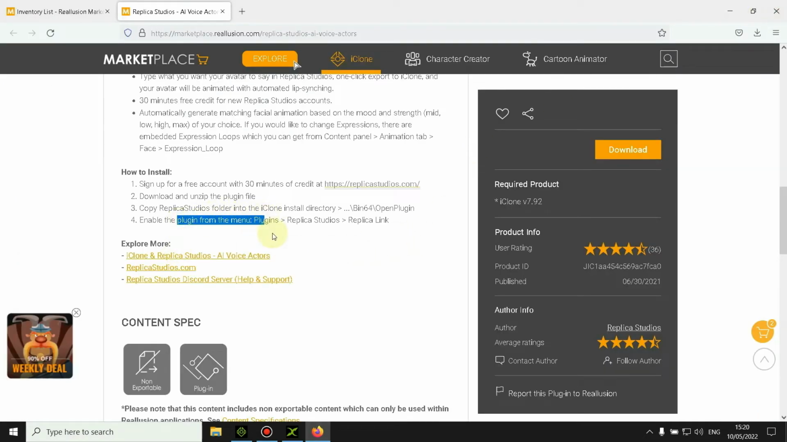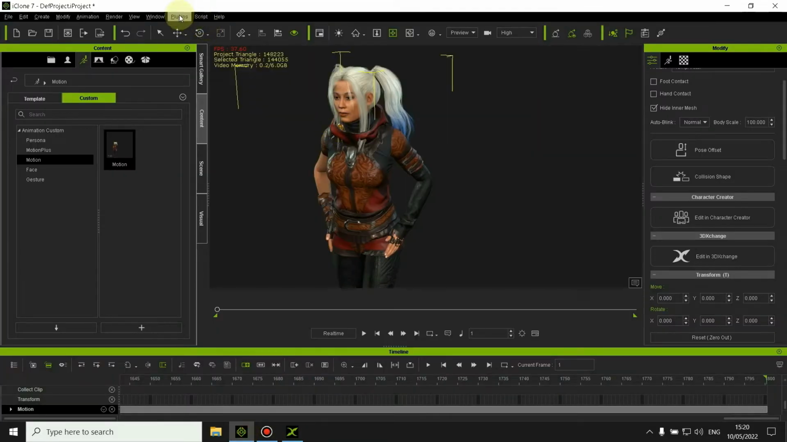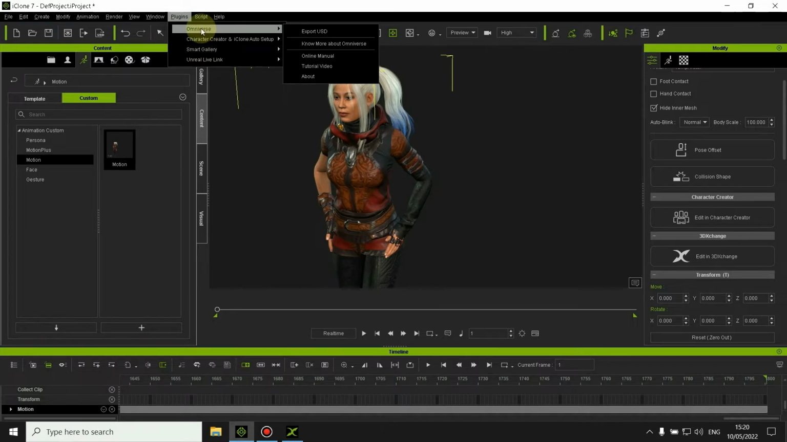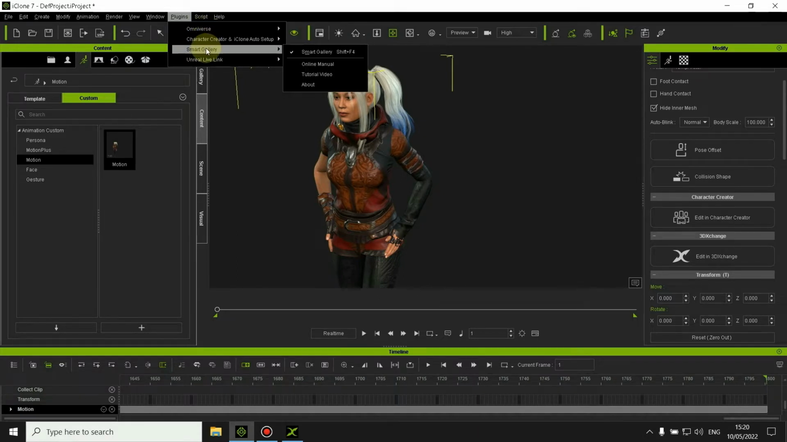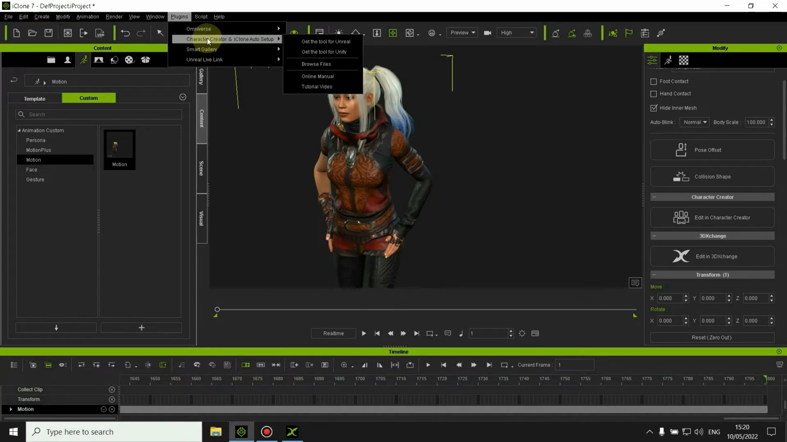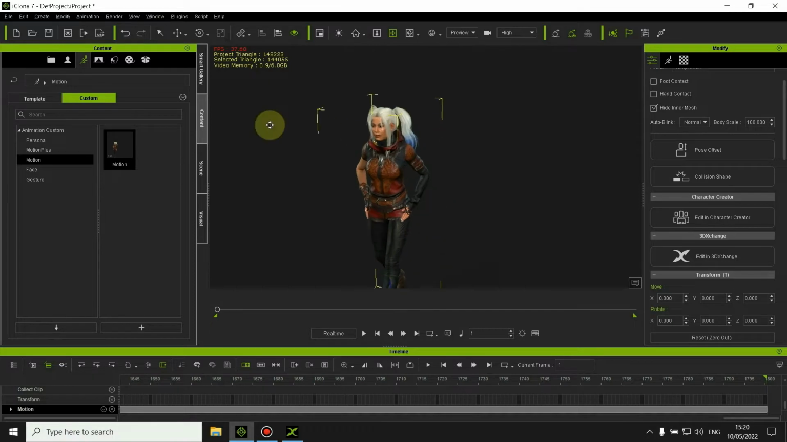Now what we need to do is enable the plugin from the menu. So, plugins, Replica Studios. Let's just do that now: enable the plugin inside of iClone itself. So you go into here, plugins, and you can see... I think it's because I need to close down iClone first, so I've got to save this file out first.